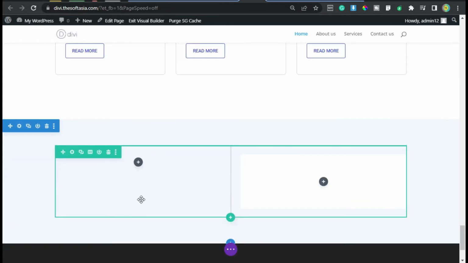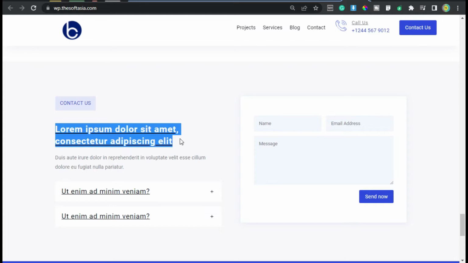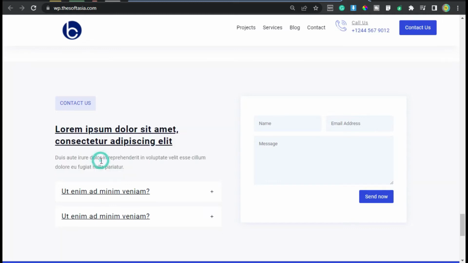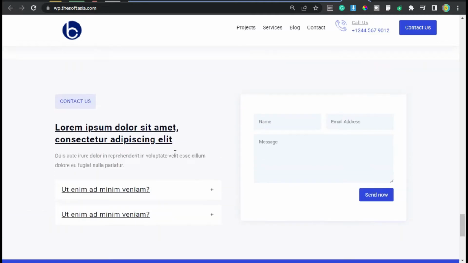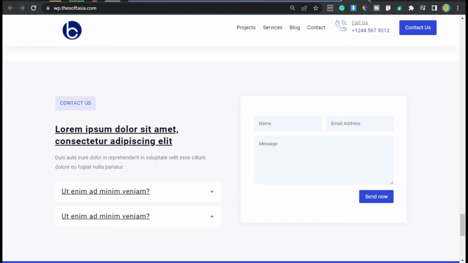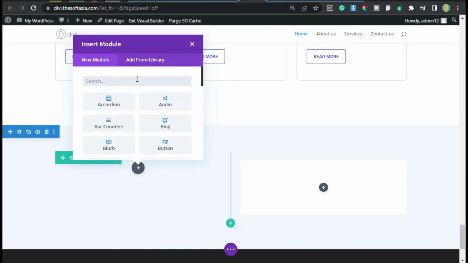So before adding any module, first of all I will go to my demo site. Here you can see at the top I have this contact us. Under this I have a heading, a text module with a description about our contact us form, and here I have used 2 toggles. So first of all I will add this contact us. So I will go to my page. Here I will click on this plus button and add a text module.